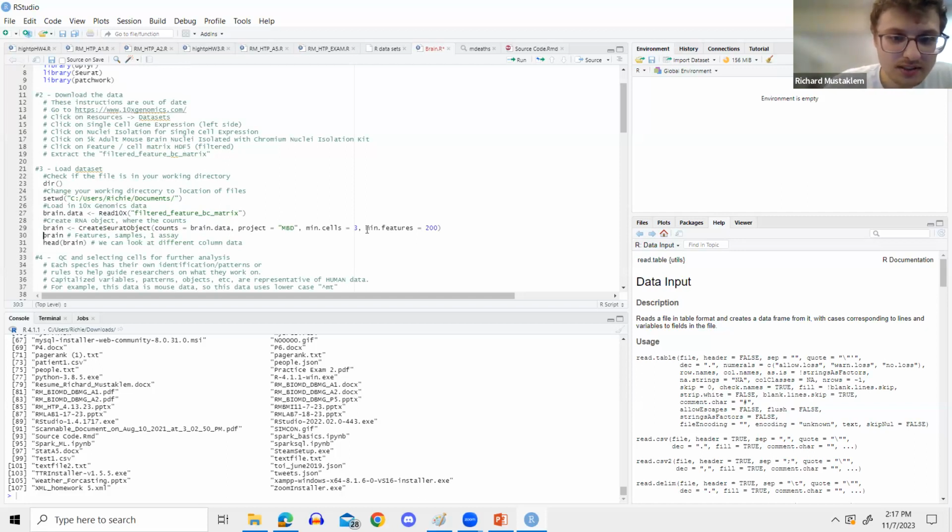So let's talk about everything in this Seurat object. Counts equals brain data. This is just taking in your data and labeling it as a mouse. I labeled it as mouse brain data set, that's what MBD means, but you can label it whatever you want.